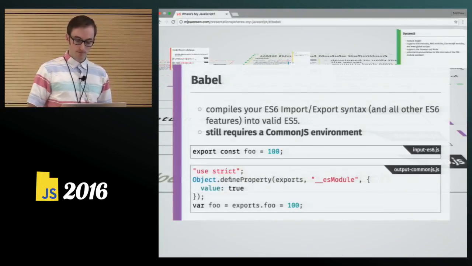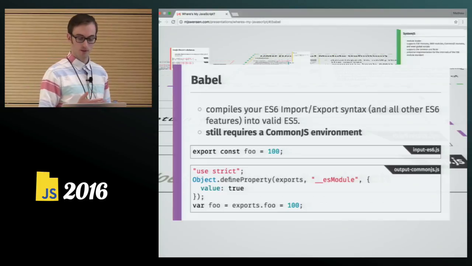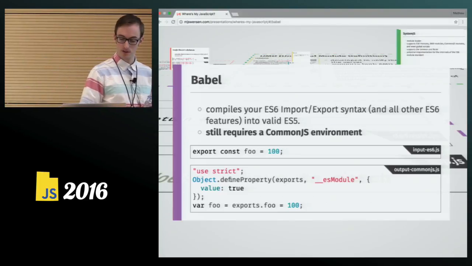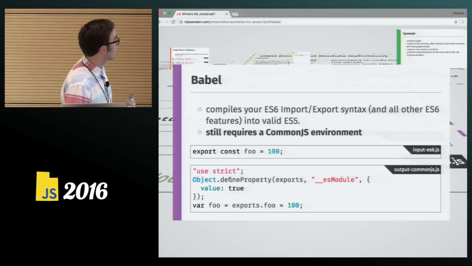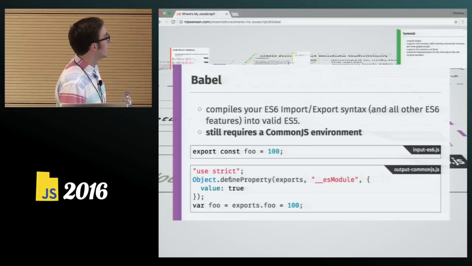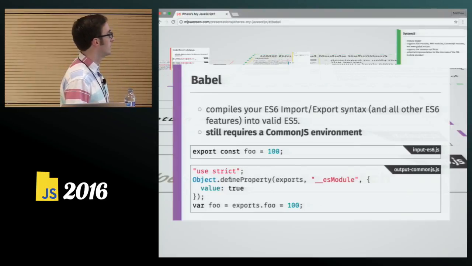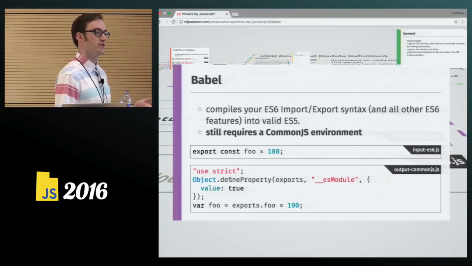Well, we've got Babel. It compiles your ES6 import-export syntax, and incidentally, all of your ES6 features into valid ES5. Well, how does it do that? Here's an example: ES6 on top, export const foo, just like we saw. And this is the default output for passing it through Babel. You'll notice right here, exports.foo should look familiar, and it should tell you, oh, that's CommonJS, okay?